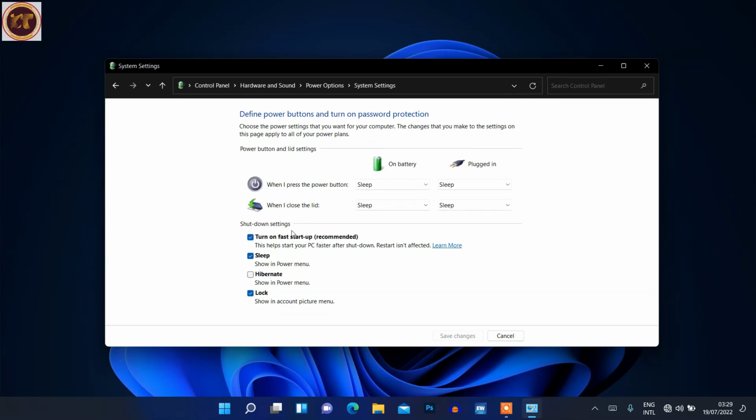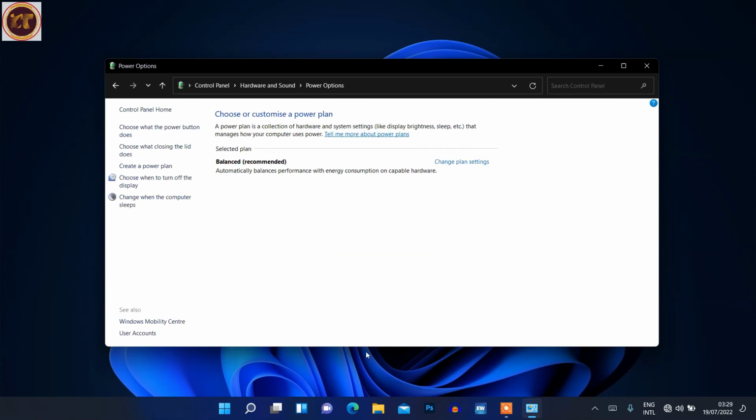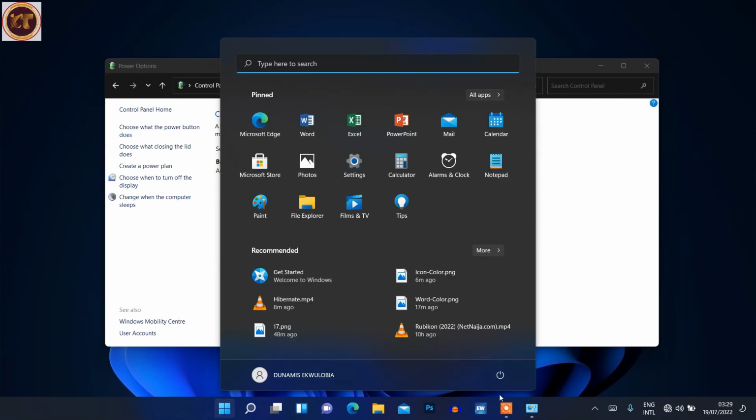When you click on it, it's now enabled, and you click on it to activate it. So when you have activated it, you can now turn on whichever one you want. When you are done, you click on save changes. Then you come down here to the Windows icon and the power button, click on it, and you can see that Hibernate mode is turned on.